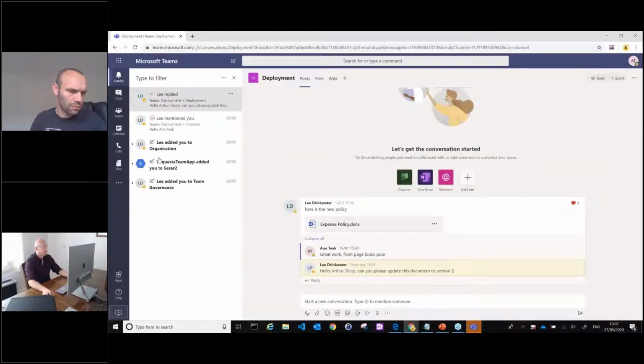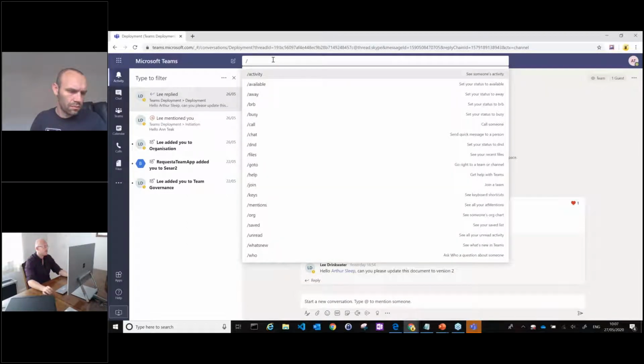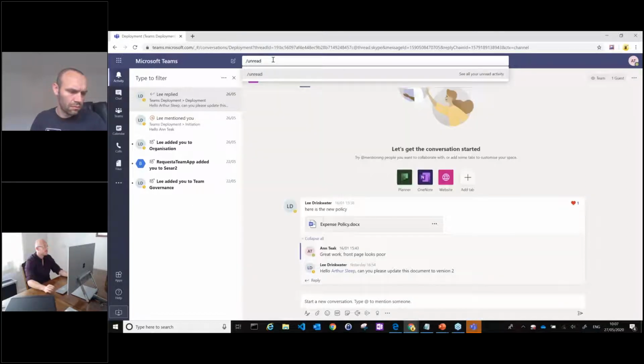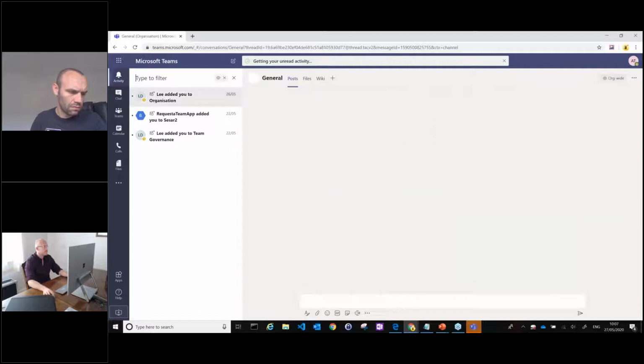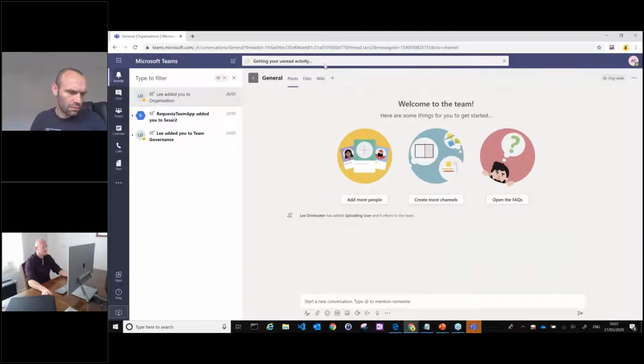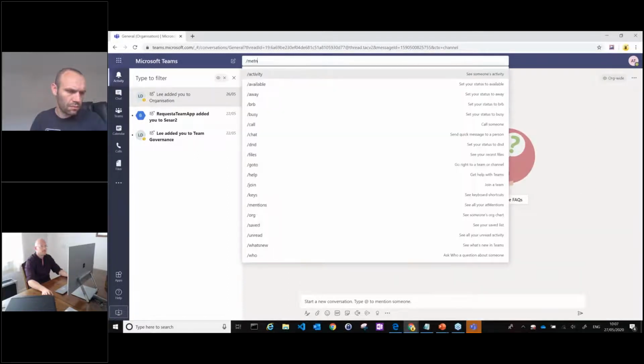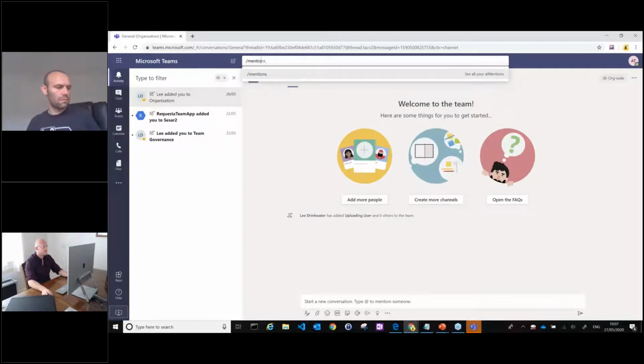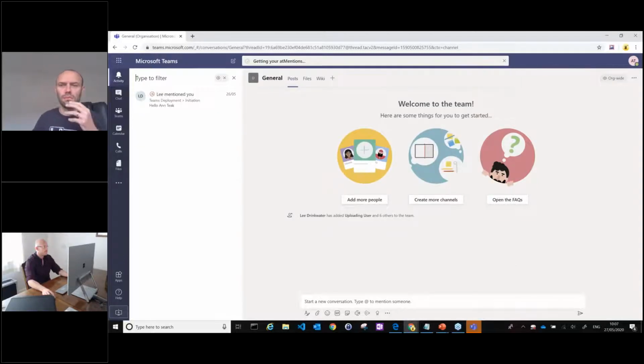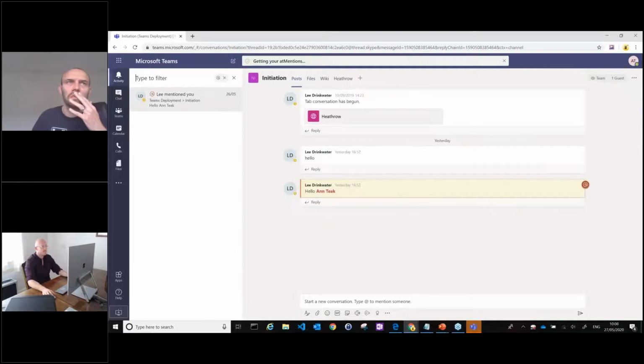You can also filter from the command bar at the top. So if you press the / on the keyboard, you get a long list of different commands that the command bar will accept. For this particular example, if we do /unread, it will show me all the items that haven't been read by myself. And again, /mentions, if I spell it correctly, giving me anything that I have been mentioned in. And that's the activity bar.